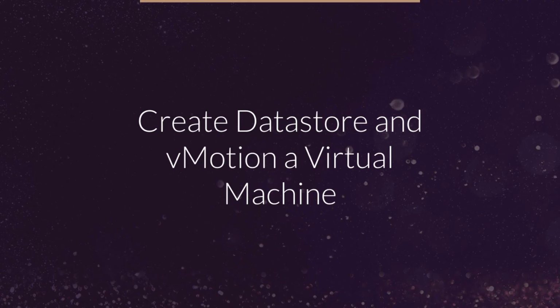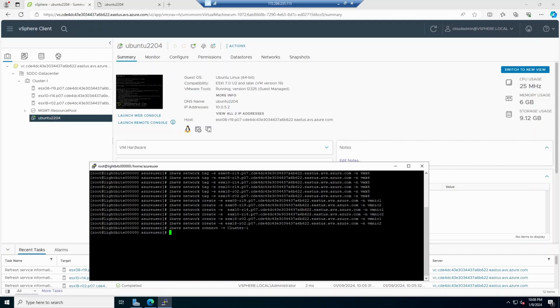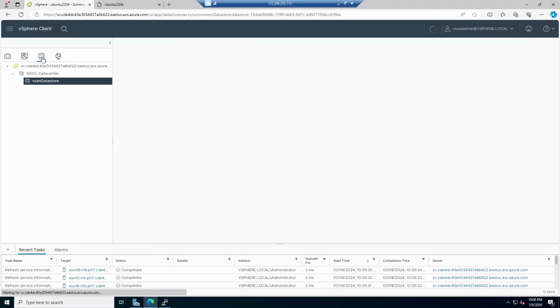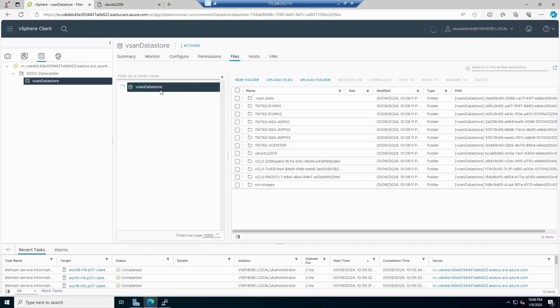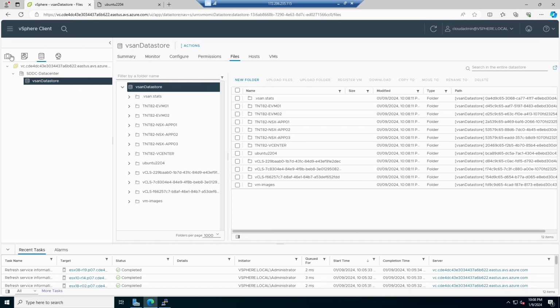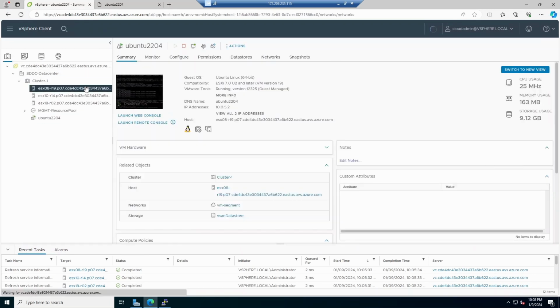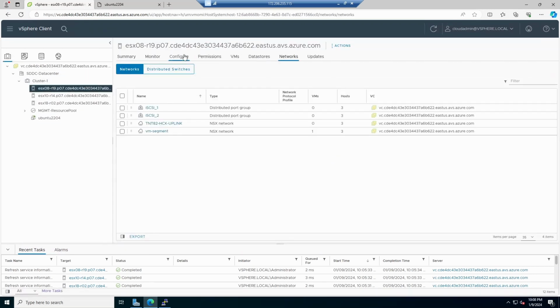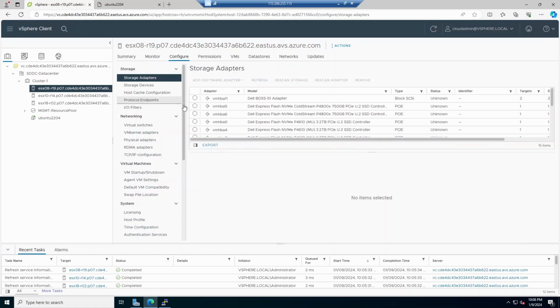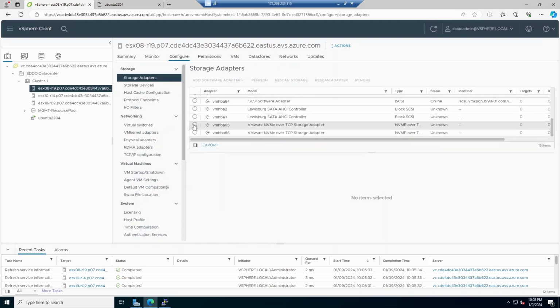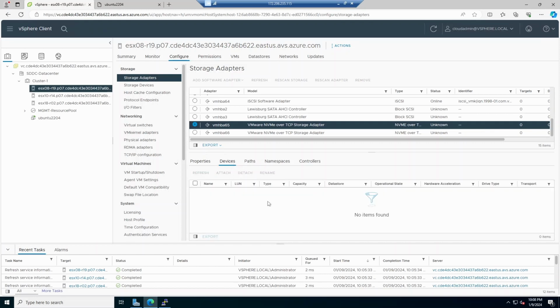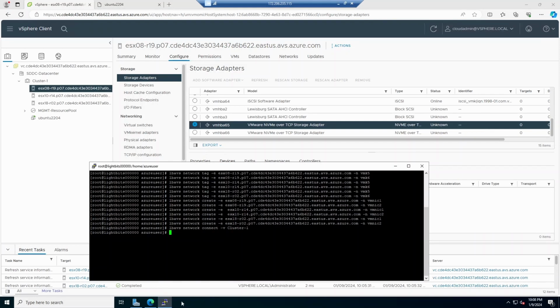Now that everything's connected up, let's create a data store and then use the data store by vMotioning a VM from vSAN to Lightbits. As you can see, currently I only have one data store, and that's the vSAN data store. Within this data store I have an Ubuntu VM, which I'll be vMotioning over. If I go to my storage adapters on one of the ESXi hosts, you'll see I have no devices, even though I have controllers connected.